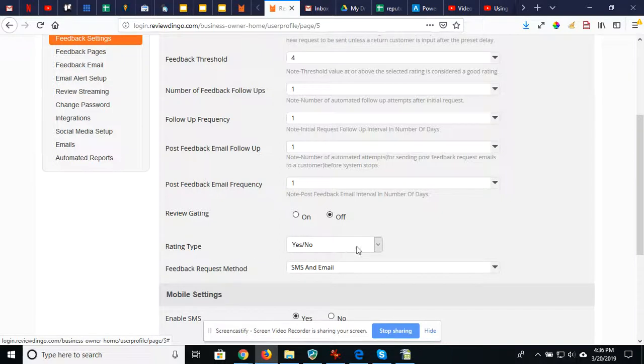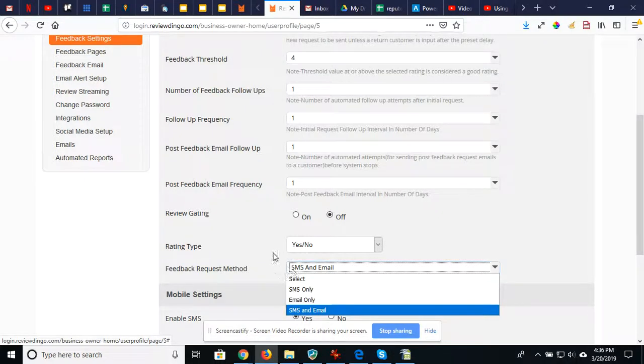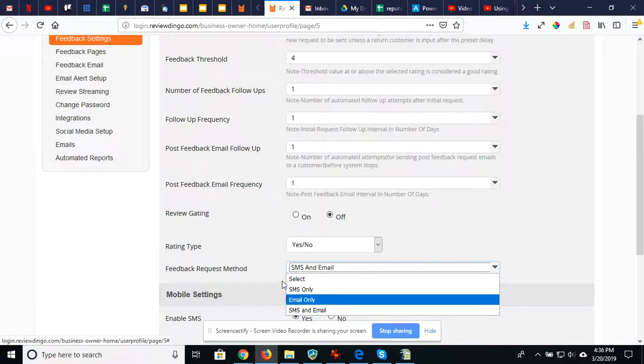Rating type, we have a yes, no. This is our most powerful one. You also have other options here that you can do. But for now, we're just going to leave it on the yes, no. Feedback request method, we're going to keep it on the SMS and email because this account here has the SMS. You can do SMS only or email only.